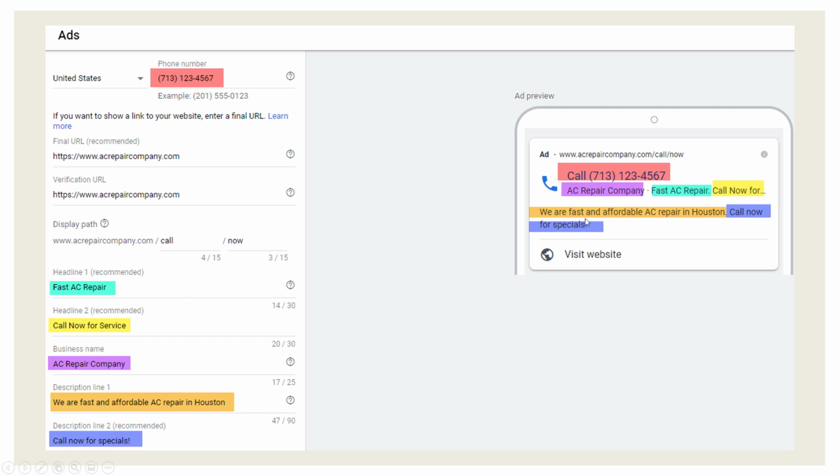Description line 1, that one's going to show, so you can have some more selling points. We're fast and affordable AC repair in Houston or wherever you are. Description line 2 often gets cut off, so just remember that. So description line 1's right here, and 2. Main thing with call only is the phone number is the headline. So remember, you don't get the keywords in the headline. You only get a tiny bit of space with your company name and some additional selling points in your headline and description.